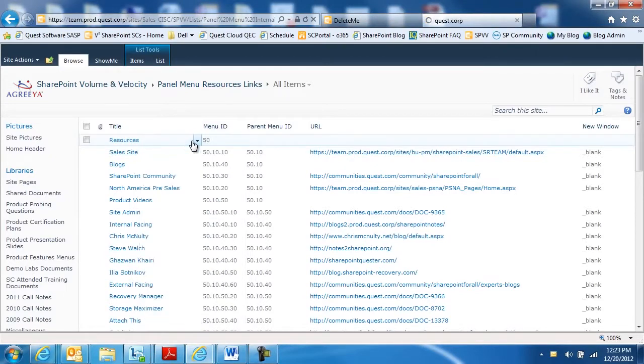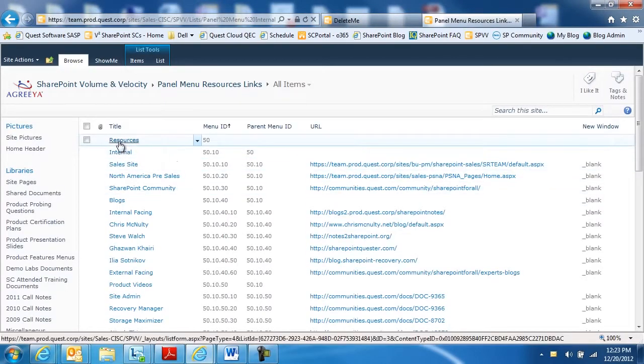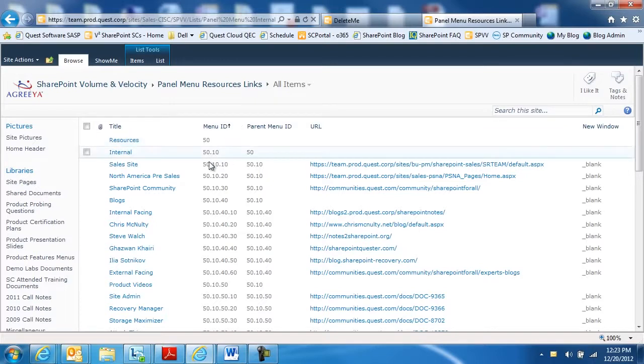So let me first walk you through what's going on. I've got the first link in my menu. It's called resources. It doesn't link me to anything. It has a menu ID of 50. These numbers can be any numbers, in any sequence, as long as you are able to follow the sequence. Internal is a child of 50. So under resources, the first link I will see is internal, and it has an ID of 50.10. It can again be 50.1 or 50.100, doesn't matter, as long as it's sequential.